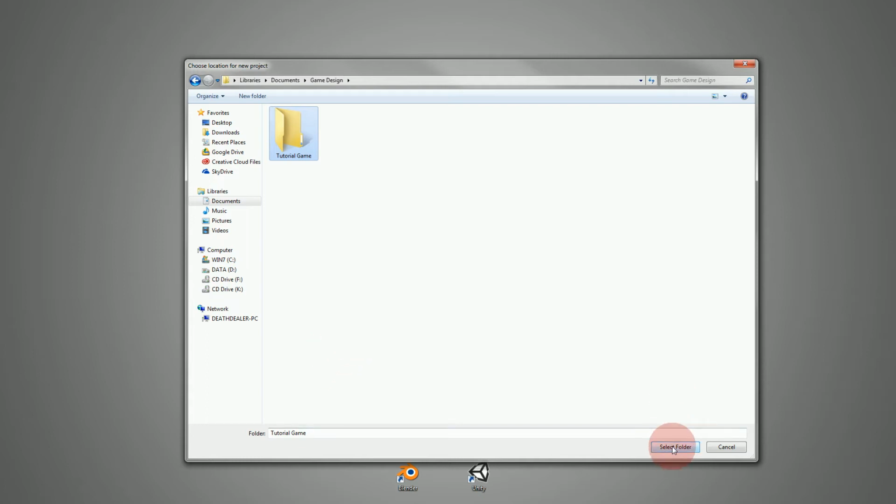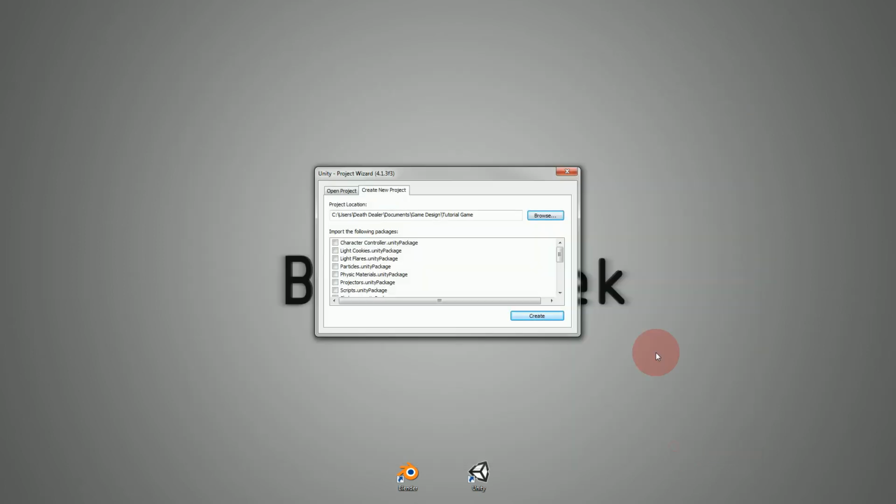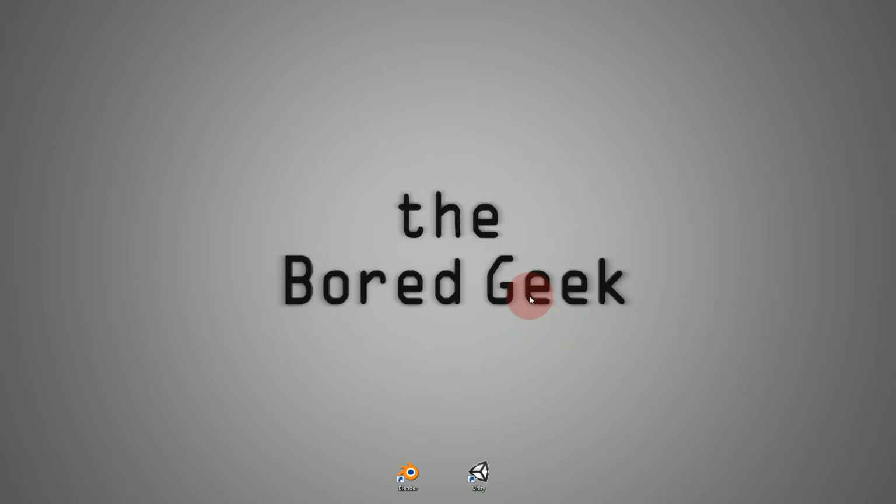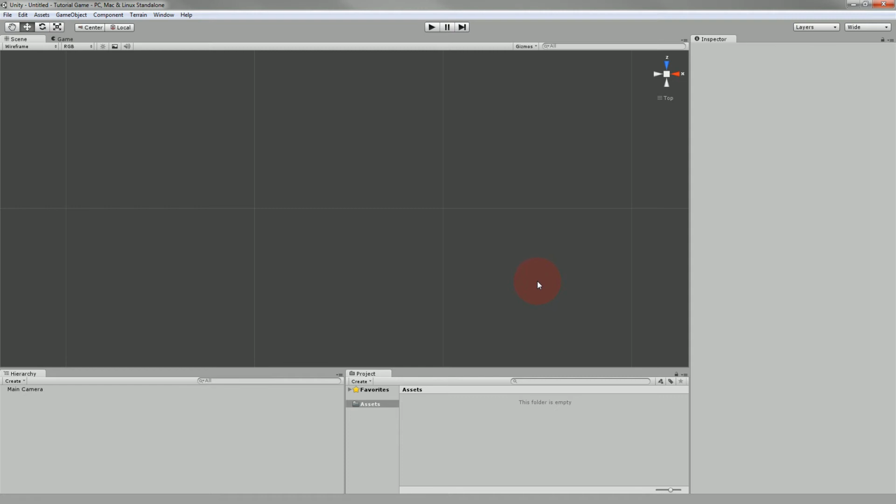So let's go ahead and, while our folder's selected, click on that, and then down here you'll have this huge list of different scripts and whatnot that you can use for your game. However, right now we're not going to be using any of these, so don't worry about that. And we're going to go ahead and click Create, and give it a second, and here's Unity.